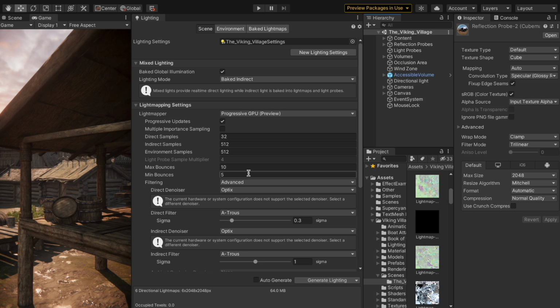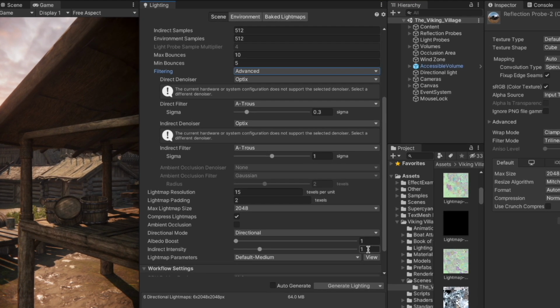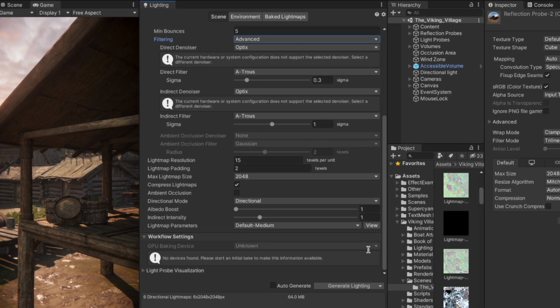In the Lightmapper you can choose the progressive setting for CPU or GPU. The progressive GPU is in the preview version. Selected a lighting mode as Bake Indirect, and we also have two other options. I have tested the progressive GPU for this video and it's working great. Select Advanced in the filtering option. Review these other settings and click on Generate Lighting. And we can also clear the existing baked data.